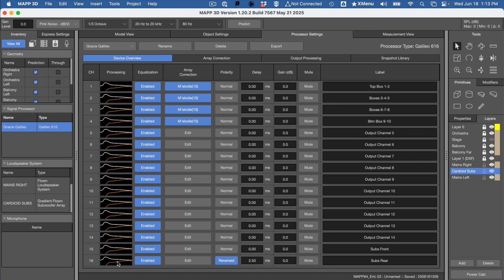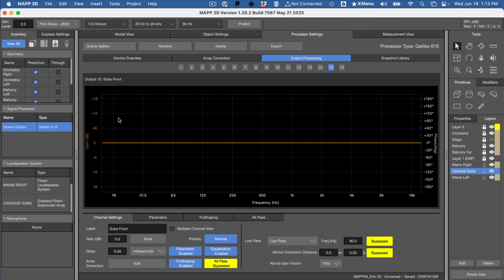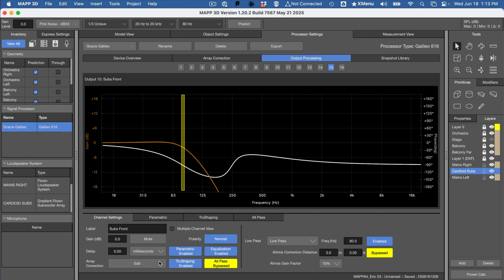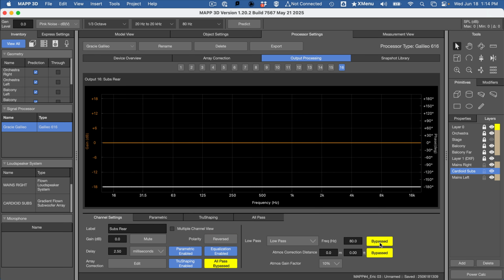Now, if we go down to 15 and 16, you'll see they don't actually have any filtration on them. We need to put the reciprocal filter, a low pass filter. There's only one low pass choice in this Galileo. In the Galaxy, you have lots of choices of order and different types of filters like Bessel and Butterworth. But in this older processor, you only have one low pass, and we want to engage it at 80 hertz. We're going to do that for both channels 15 and 16.